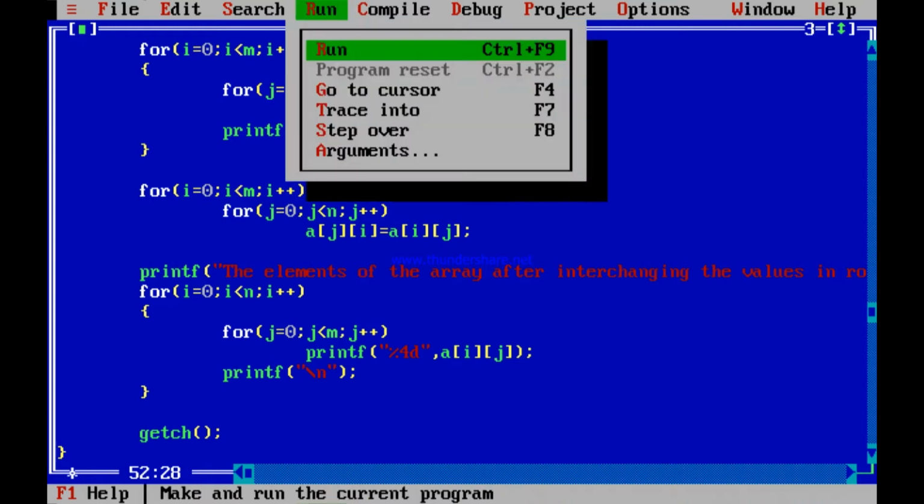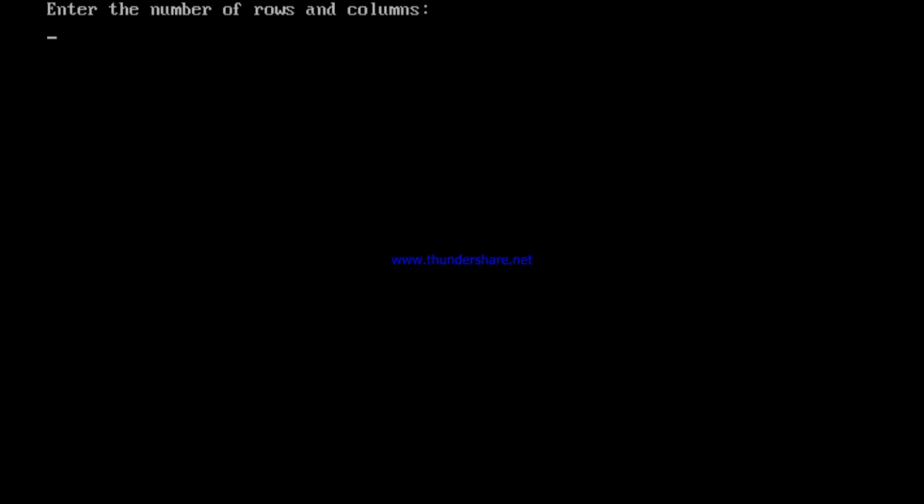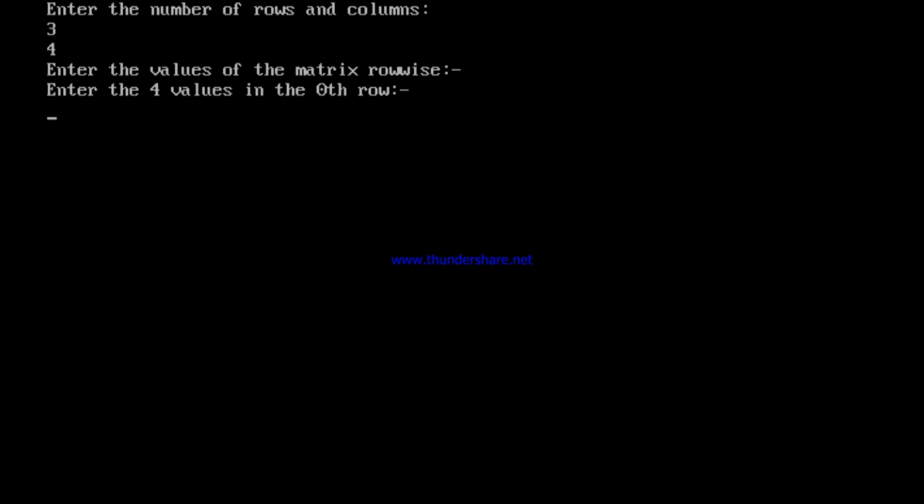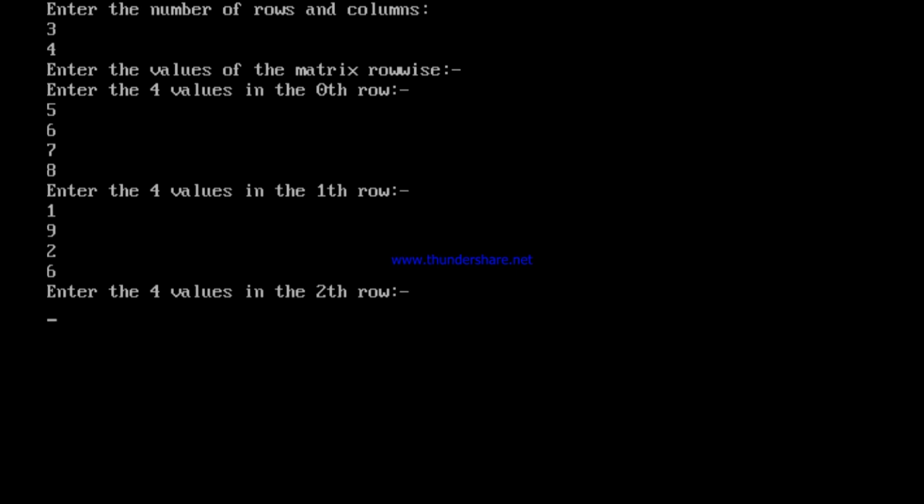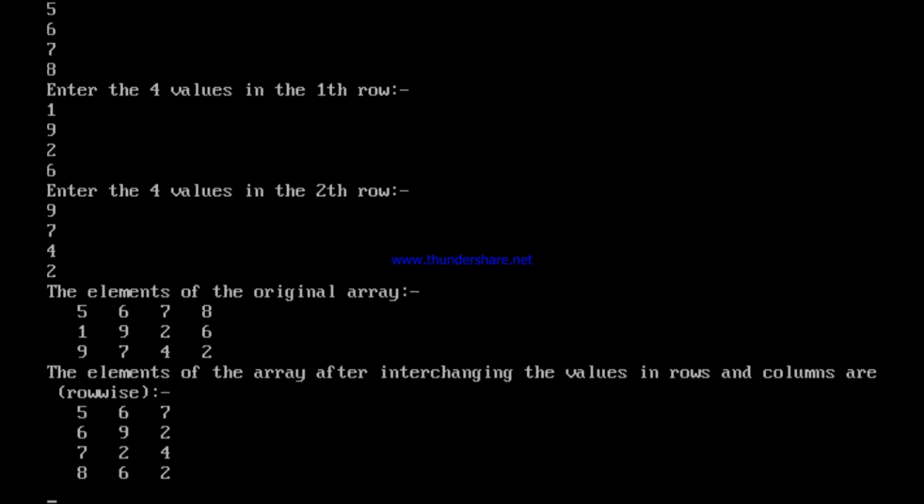If I run it now, enter the number of rows and columns, 3, 4, once again. 5, 6, 7, 8. 4 values in the next row: 1, 9, 2, 6 and 9, 7, 4, 2. See, 5, 6, 7, 8, 1, 9, 2, 6, 9, 7, 4, 2. Acceptable. Now see, the array has changed. 5, 6, 7, 8, absolutely fine. The first row was 5, 6, 7, 8, so the first column is 5, 6, 7, 8.